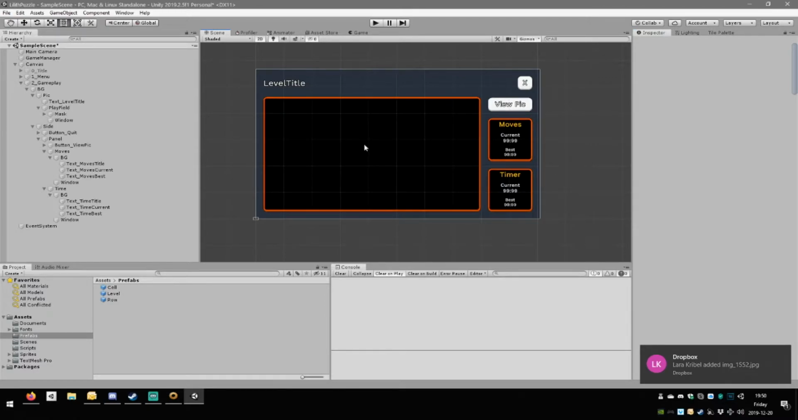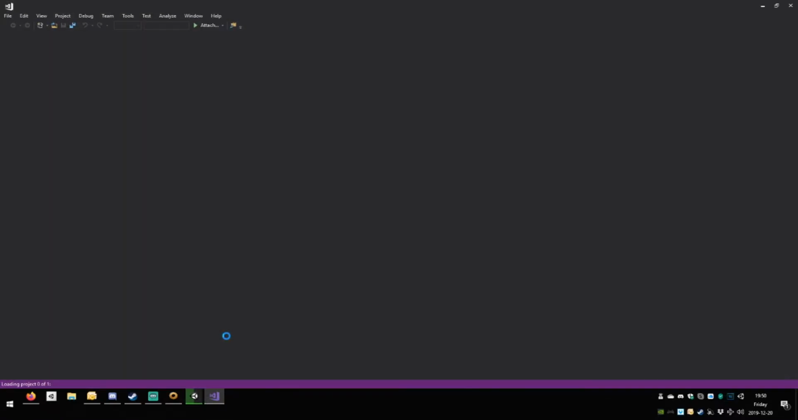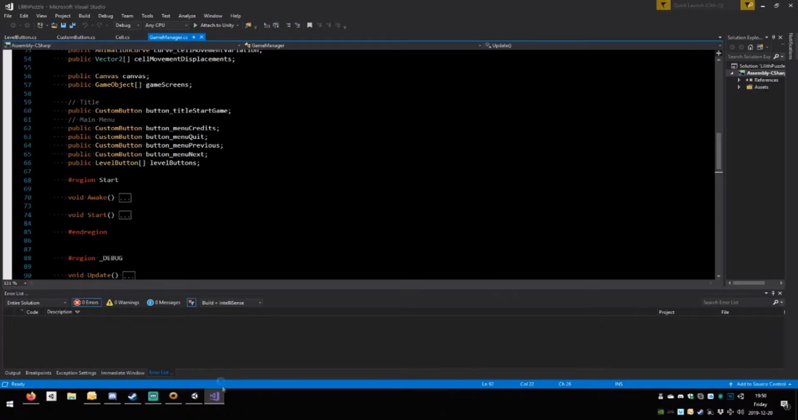so that works. Now what we need to do is we need to have all of this information and we need to populate it as well. Okay, and then the view pick button needs to do things, so there's quite a bit of code we need to write. Also the level title needs to be updated, which means each level needs to have a title. There's a lot to do.